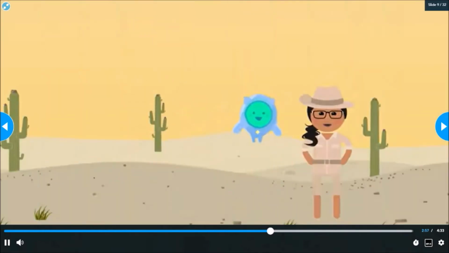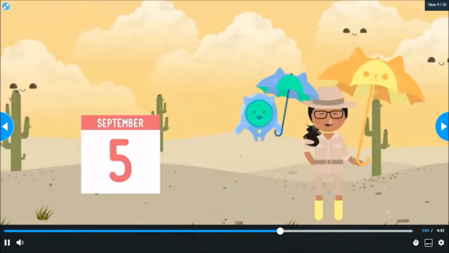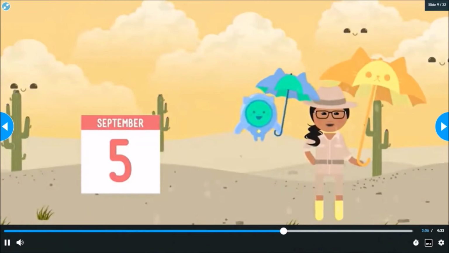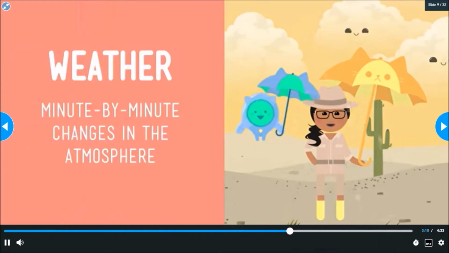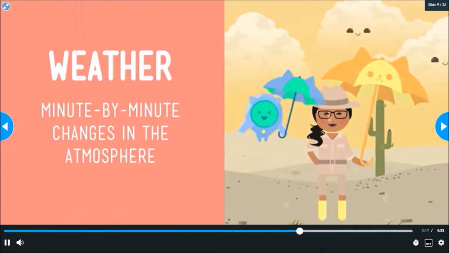Okay, here she is at her destination, Yuma, Arizona. Let's pretend it's the 5th of the month. On this particular day where Cartoon Sabrina is, it's warm but very cloudy and a light rain has been falling on her, sorry, me, all day. Since clouds and rain are what the atmosphere has to offer on this particular spot at this moment, and they can go away at any minute, those conditions are the weather.